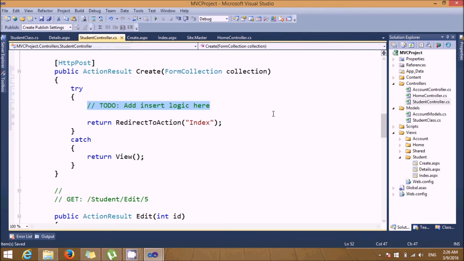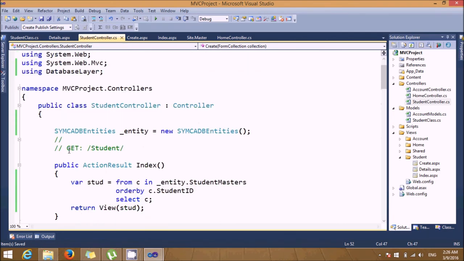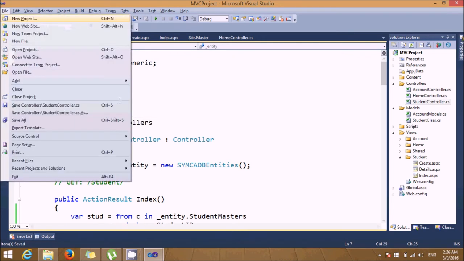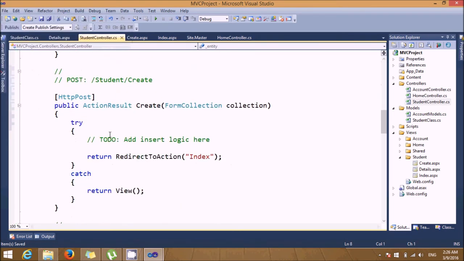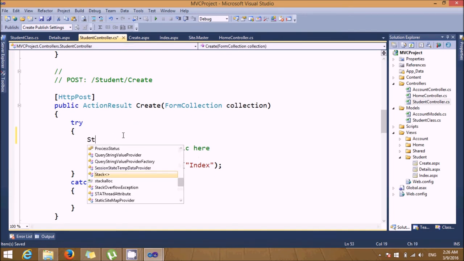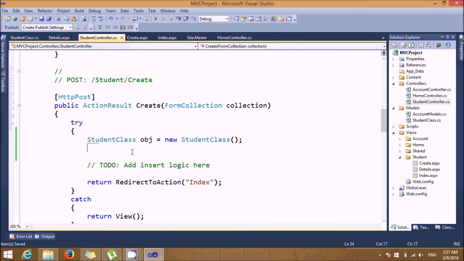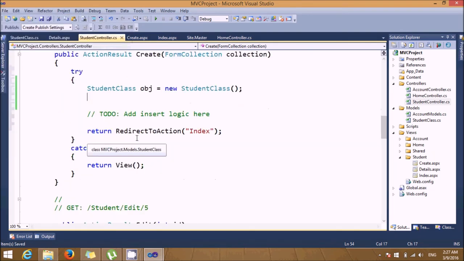Now once you've created that class, the student model class, we need to just import that package using MVC project dot models. If you have imported that, it means you can create the object of that student class. Let's get this object equals to new student class. You have created the object, it means you can access the methods of the student class now.